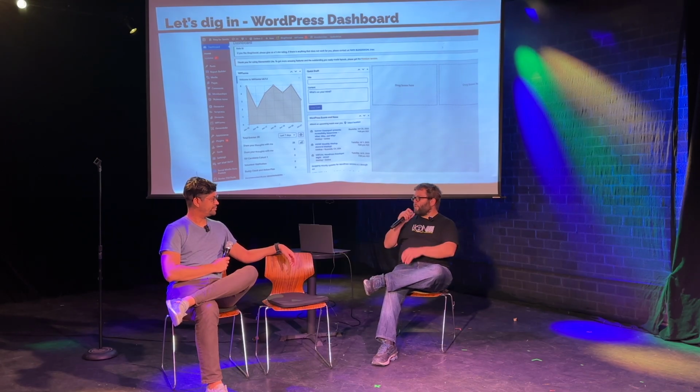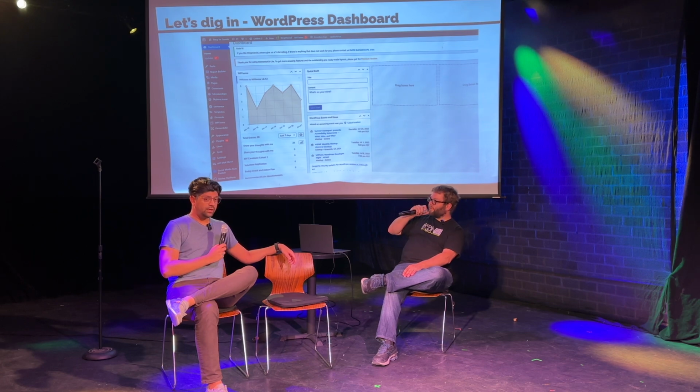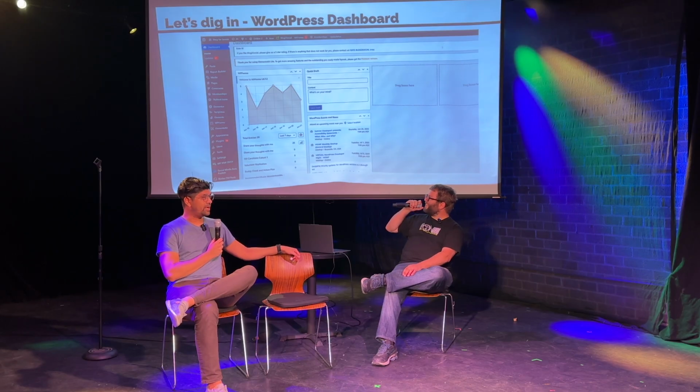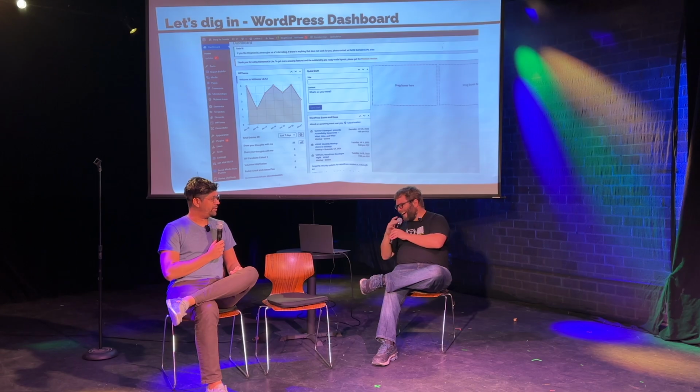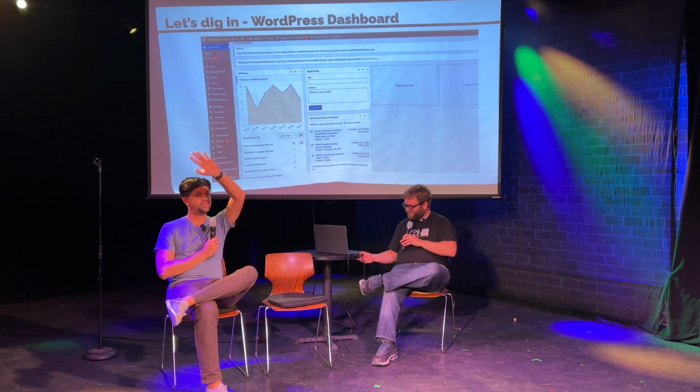So this is the WordPress dashboard. Brendan, how many times have you seen one of these? At this point, a lot. Or if you close your eyes, do you still see it? Yeah, I can see it in the sky when I look up and imagine what I'm coding. Yeah. It's no longer the IDE, it's the WordPress dashboard in the sky.